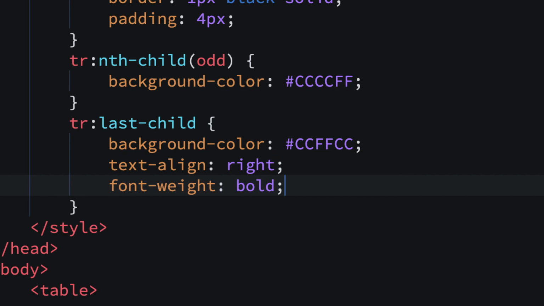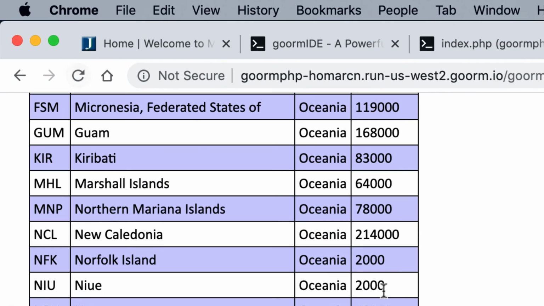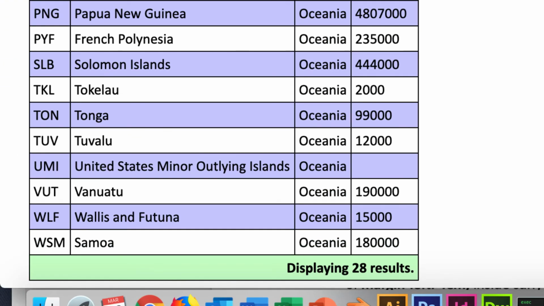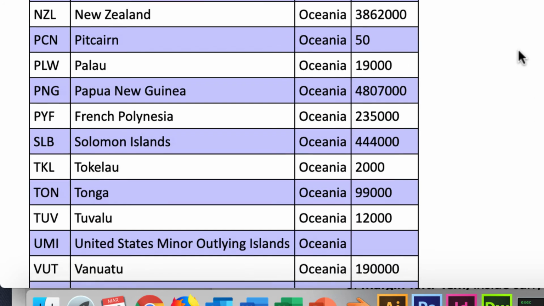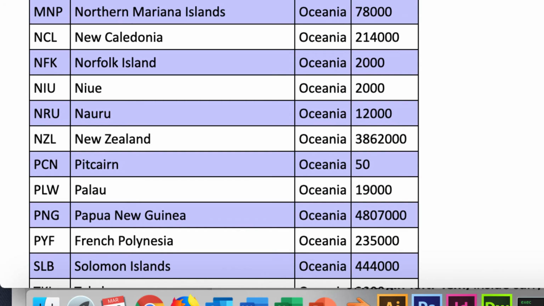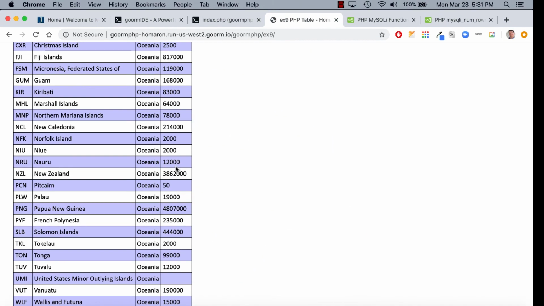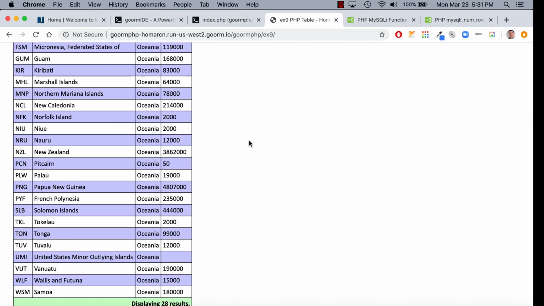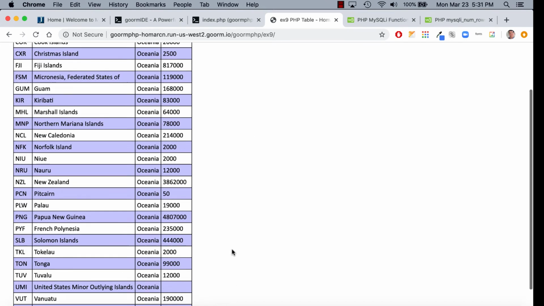So I'll save it, and then refresh, and it's saying displaying 28 results. So if I wanted anything else, it would do the same. So if I did another query in here, if I did region equals North America or anything like that, or if I even limited, I could do that, but I'll leave it at this for now. So you should see 28 results here in the end.